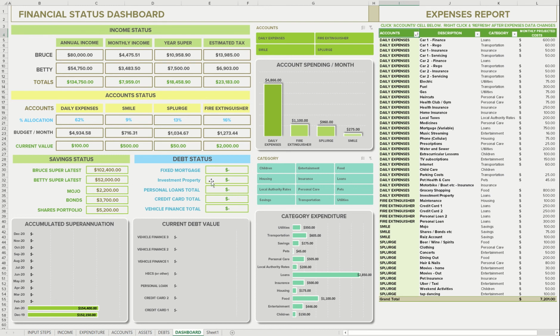In the next tutorial, we're going to look at the debt status and see how we've got all our debts running in. They're all empty at the moment, and we've got all our values empty as well. So we're going to go populate those.